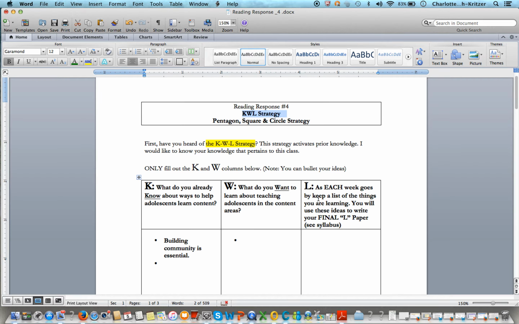This strategy, again, is really old. It's been around for a while, and that's because it explores what we've already been learning. It activates students' prior knowledge. So I want to activate your prior knowledge about what you know about adolescence.